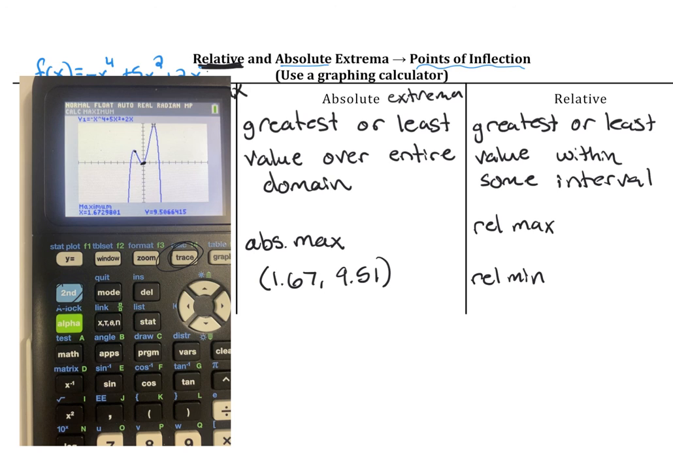But the relative max, this point right there, you should get negative 1.47, 3.20. And the relative min right there, you should get negative 0.20 and negative 0.20, same x and y value. So I know that's a lot of information, but there's your full video on describing end behavior of functions and then finding those points of inflection, relative and absolute extrema.